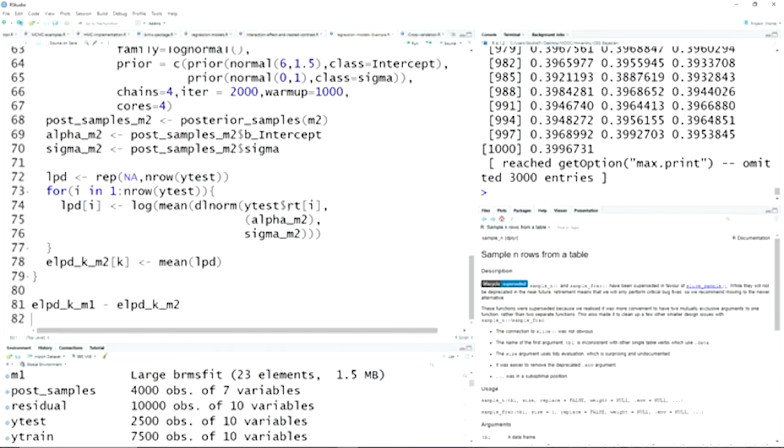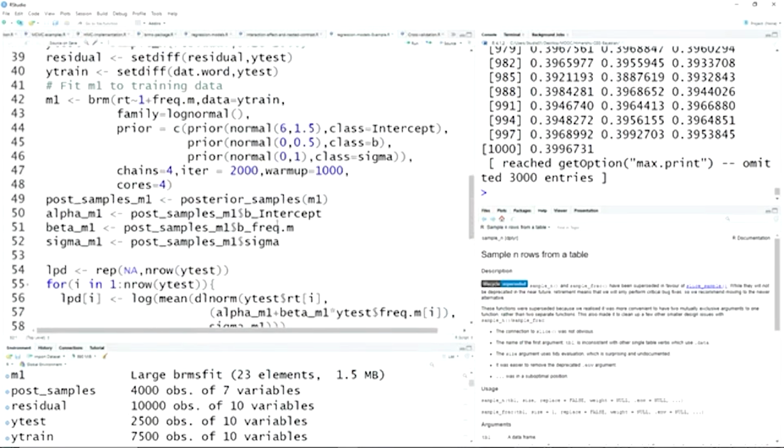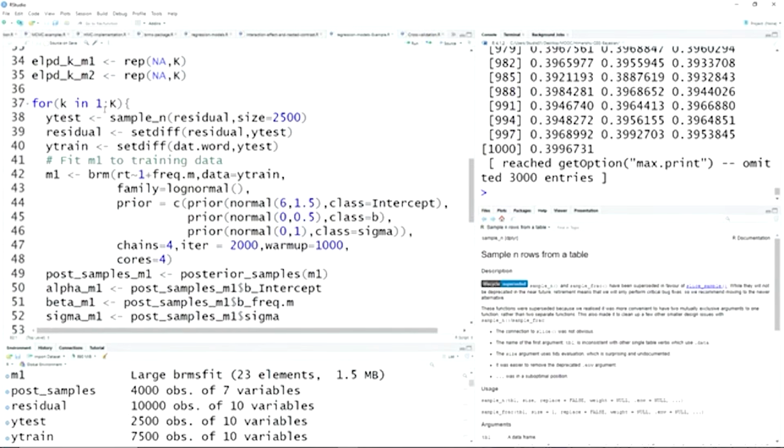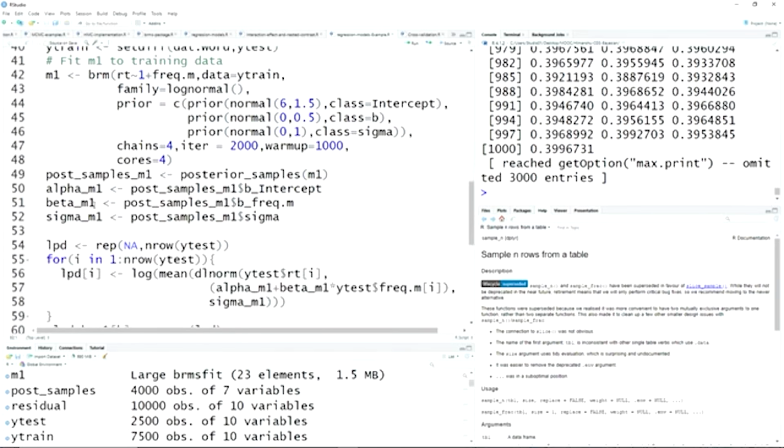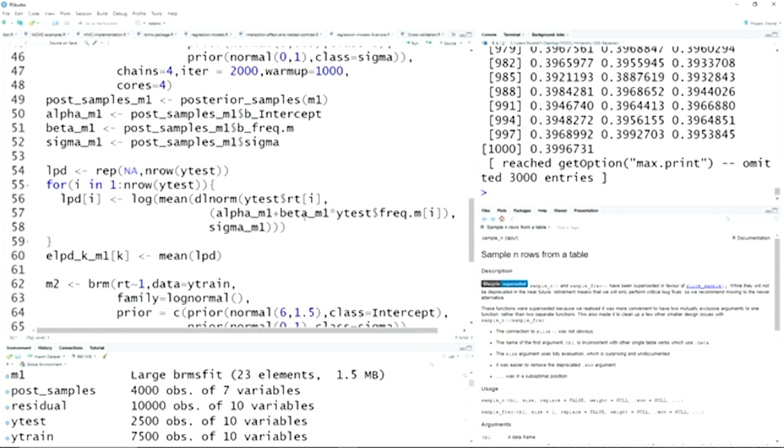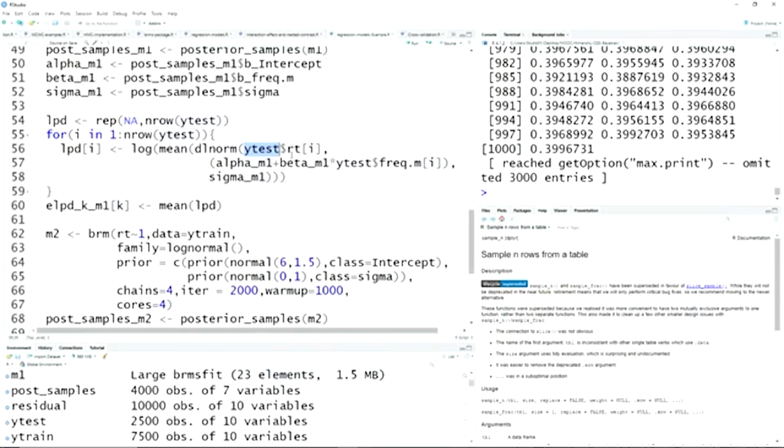You want to run this. This will take time, but you can try this yourself. So what I did was that I first created this test set by taking out these 2500 observations. Then I took the remaining as the training set. Then I trained my model on this training set, right? And so I got these posterior samples for alpha, beta, and sigma. Now I use these posterior samples to compute LPD, the log predictive density of the model, using test data, Y test, right?